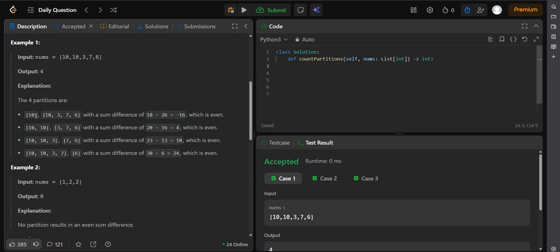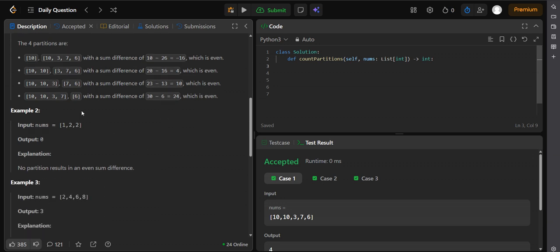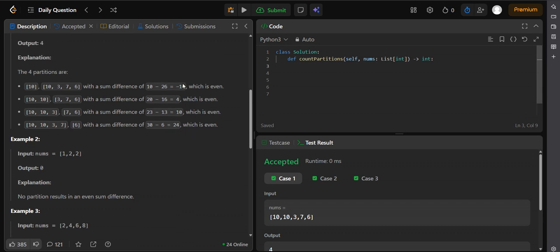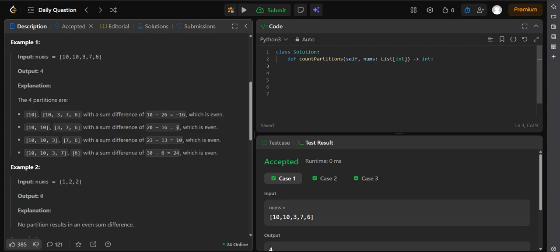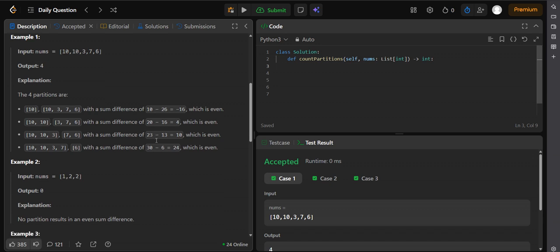When we do the sum of the right side, 10 plus 3 is 13, 13 plus 7 is 20, plus 6 is 26. So 10 minus 26 is minus 16, which is even. So one partition is there. The next partition is 20 minus 16, which is 4. That is also even. The next one is 23 minus 13, which is 10, which is also even. Then 10, 10, 3, 7 is 30, minus 6 is 24. So we have four sums which are even, right? 4 is even, 10 is even, 24 is even, 16 is also even.